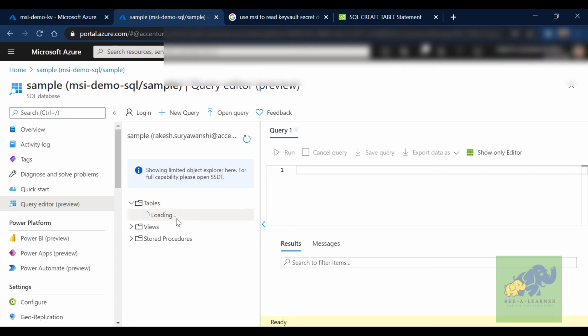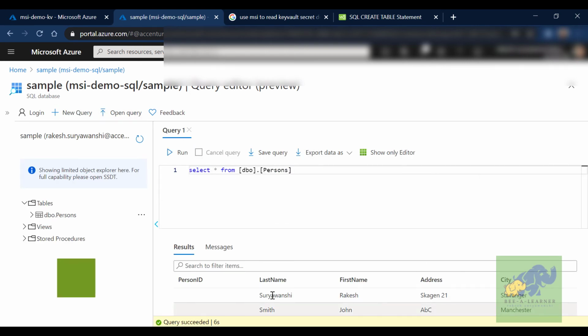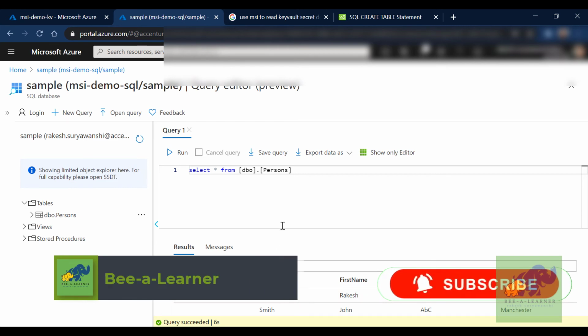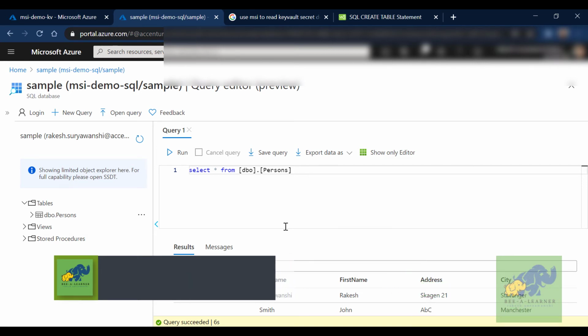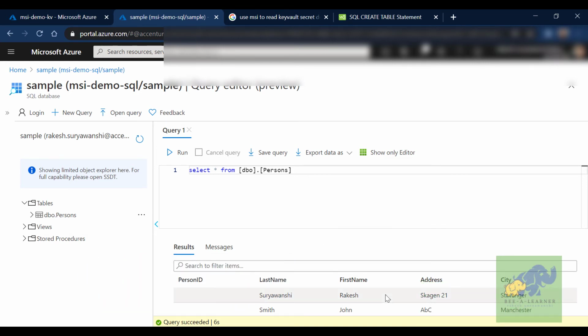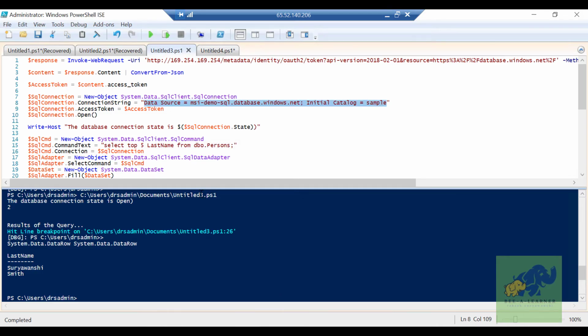At the moment, I have the persons table in this database, and if I run select star from persons, then I should have the records available. Let me see how many records I have. As you can see, I have two records here. Now in the demonstration, we'll try to connect to the SQL server from our virtual machine, and we'll see if we are able to get the records from there as well.